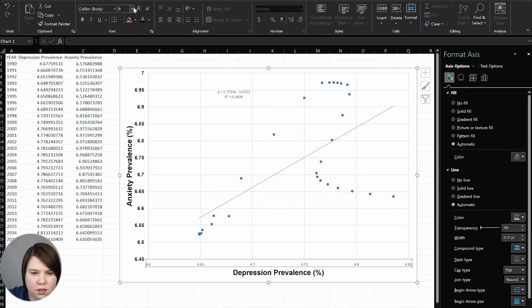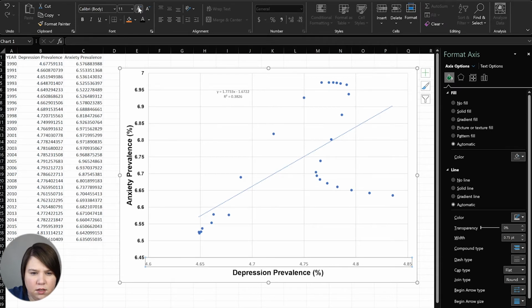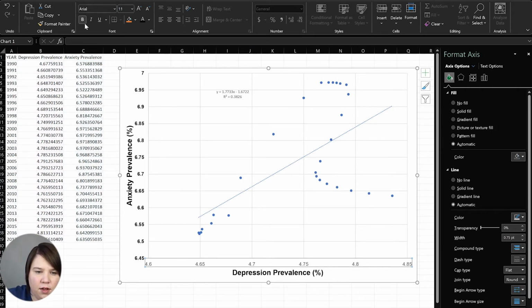And this one, increasing it, make sure you match your sizes, guys. So you pick a size for your titles, pick a size for your axes. So that's 11. Make sure we match the font. Okay, so that's all good.